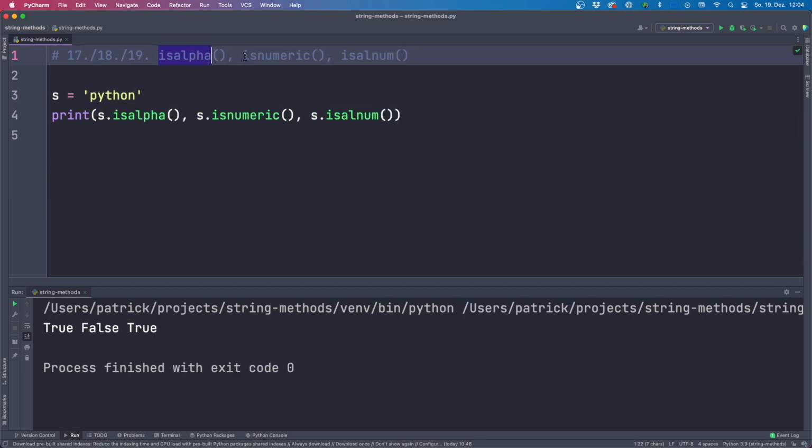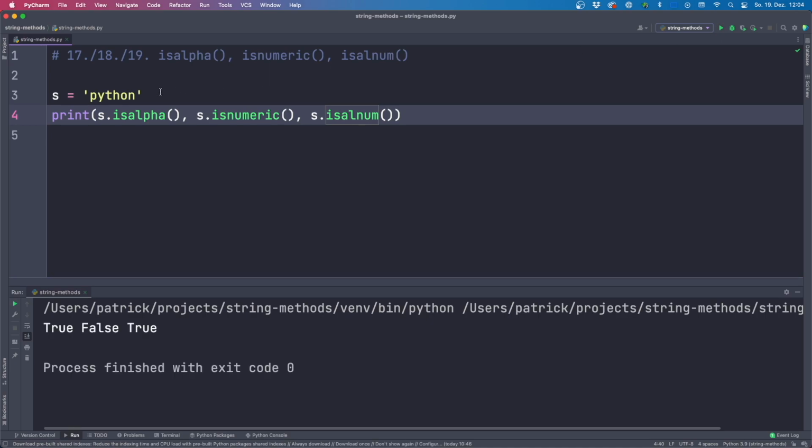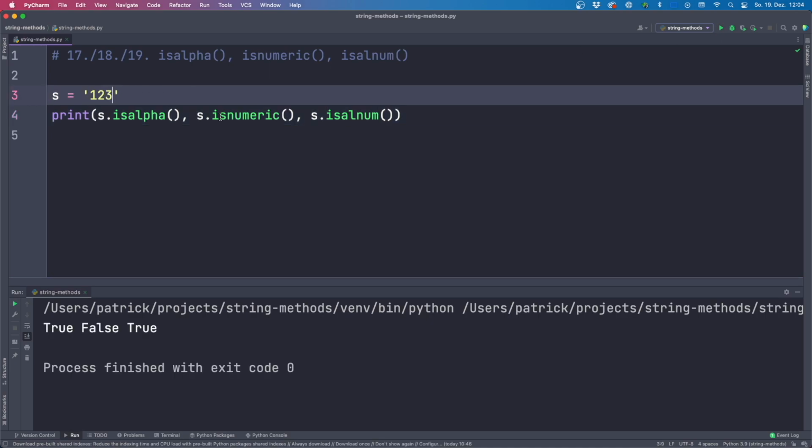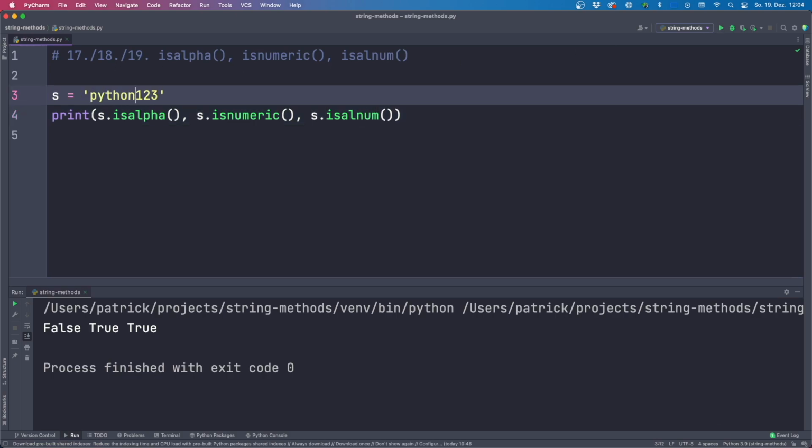Then we have isalpha, isnumeric, and isalnum. So isalpha returns true if all characters in the string are alphabetic. Isnumeric returns true if all characters in the string are numeric, and isalnum returns true if we have either alphabetic or numeric characters. So in this case, isalpha and isalnum return true. And if we only use numbers, then isnumeric and isalnum return true. If we have both alphabetic and numeric characters, then only isalnum returns true. And for example, if we have another non-alphabetic character, then none of those functions return true.